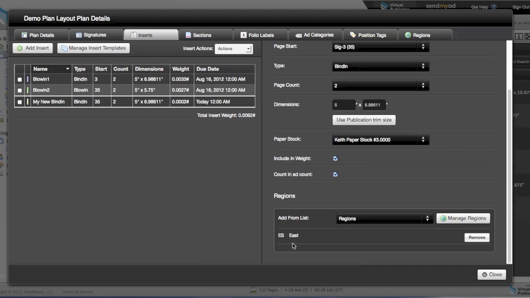So we've got a very simple way to actually manage the regionalization of anything within your book, whether it's an insert, it's a page, it's a section. You can manage those elements and the regionalization of those elements on an individual basis.